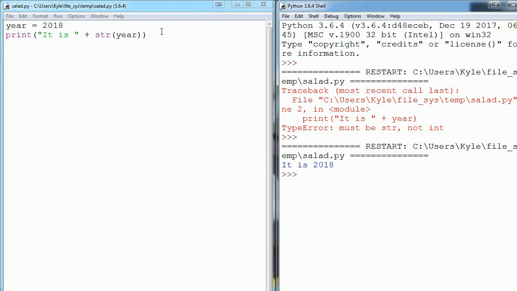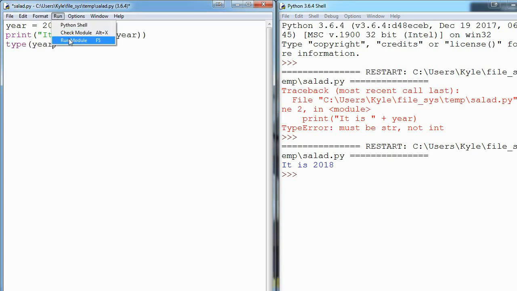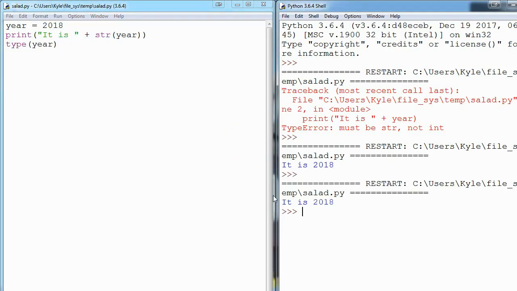You might think that if I have a lot of these variables, it's going to be hard to keep track of what type they are. So there's a little trick we can use: the type function. We can give it a variable, and we can give it year. Now if we run this, nothing happens because we didn't print it out.